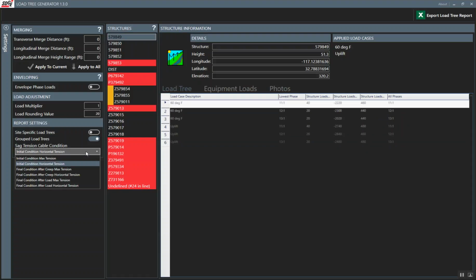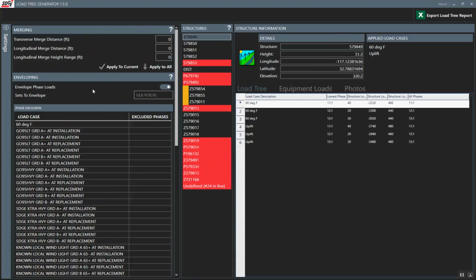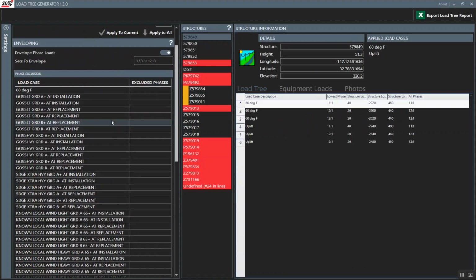Let me jump back here. You can also define the sag tension cable condition. We're going to just stick with the initial condition horizontal tension for now. And we'll also allow enveloping to occur. When you toggle this option, it will envelope over all the phases for a given set. So set 1, phases 1, 2, and 3 will all be enveloped, and the maximum value will be reported.